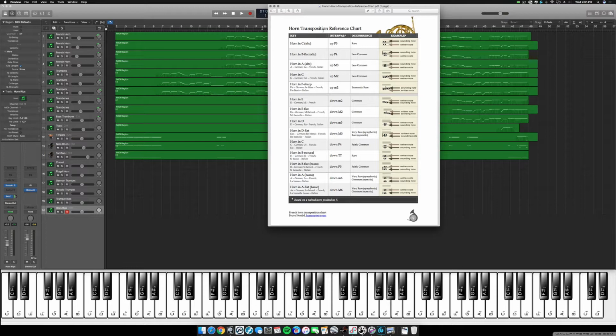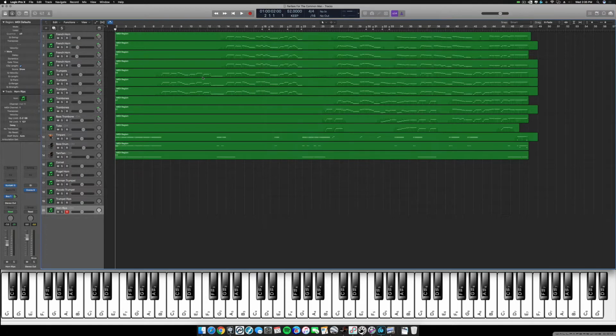With that being said, let's dive in. Before we get into that craziness, I'm going to play for you a demonstration, a mock-up that I did of Fanfare for the Common Man by Aaron Copland. So enjoy, and I will see you in just a minute.